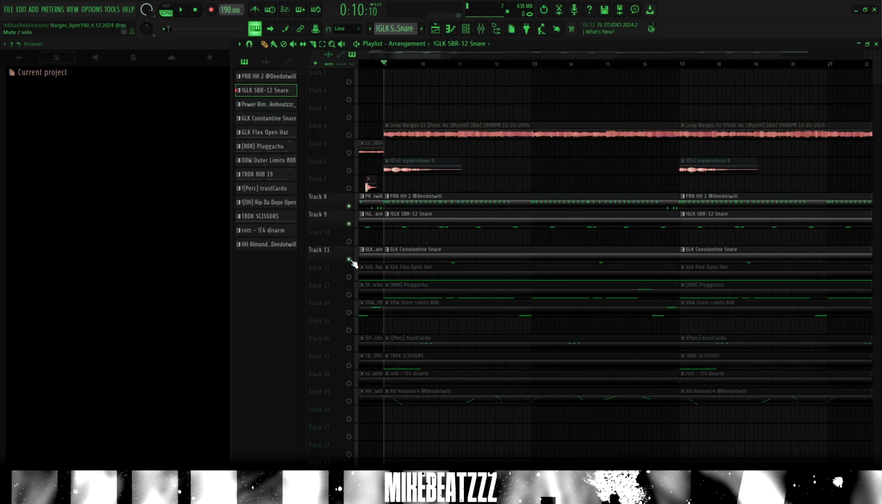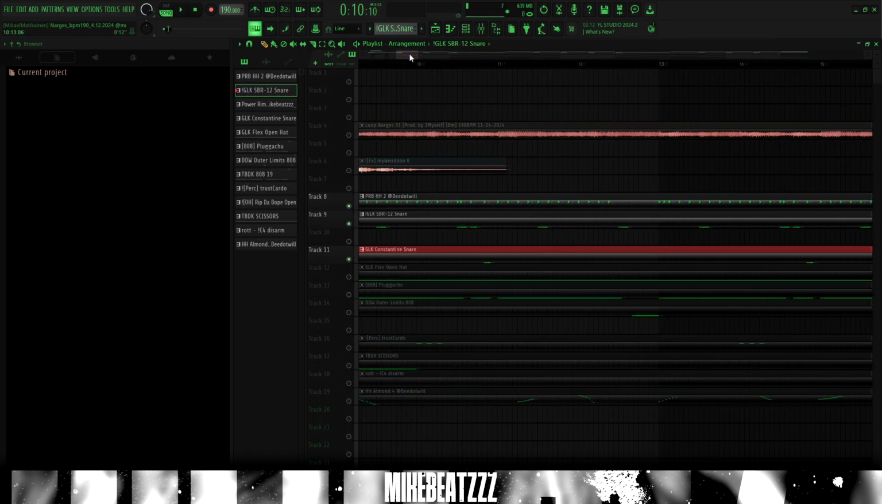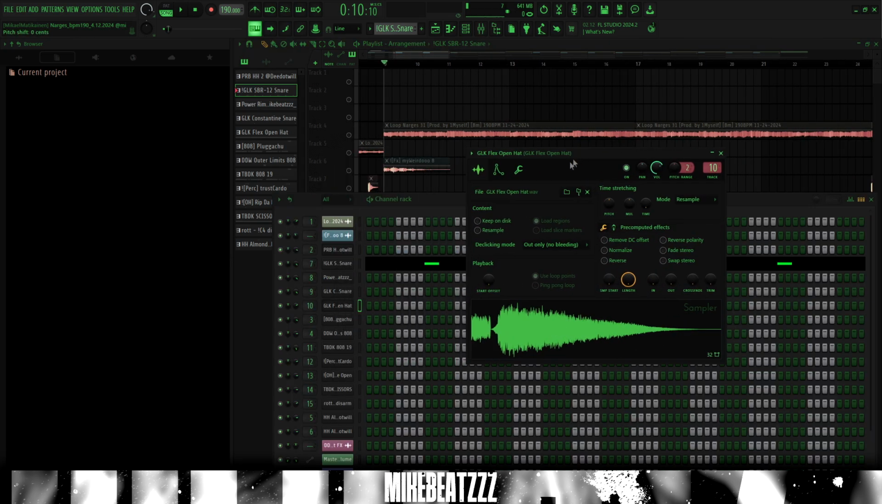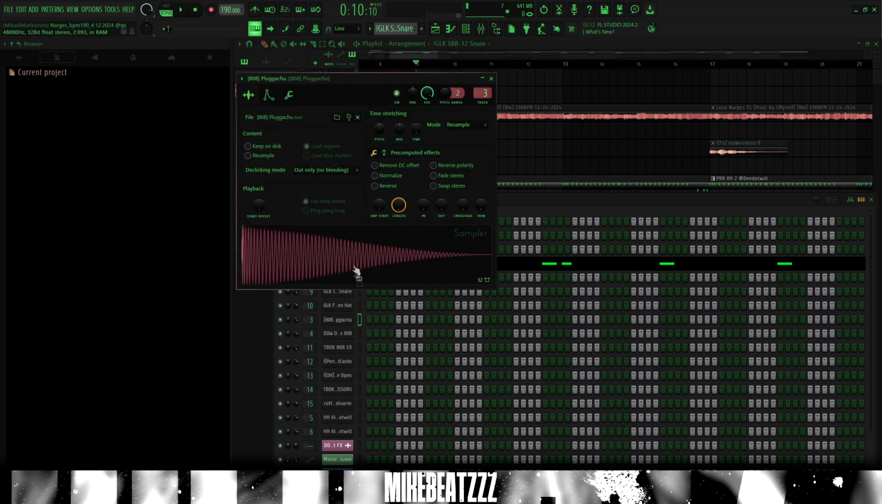Then I have this another filler snare. Yeah, so it plays like this at the end of these 2 bars. After that, this Flex open hat, I'm using this all the time. After that I went straight to the 808, so I have this Plagachu 808.